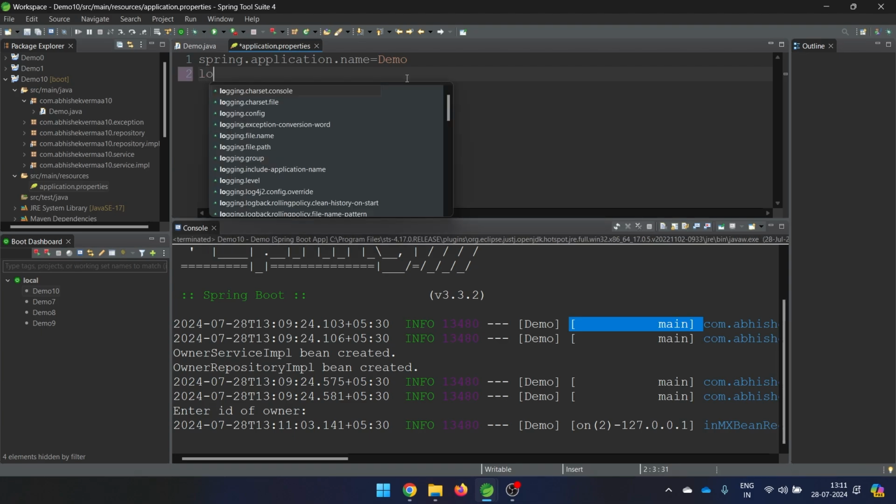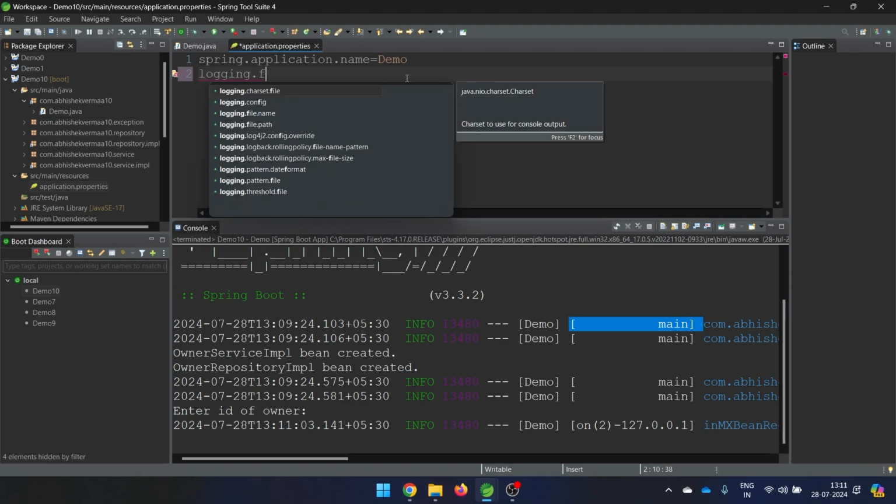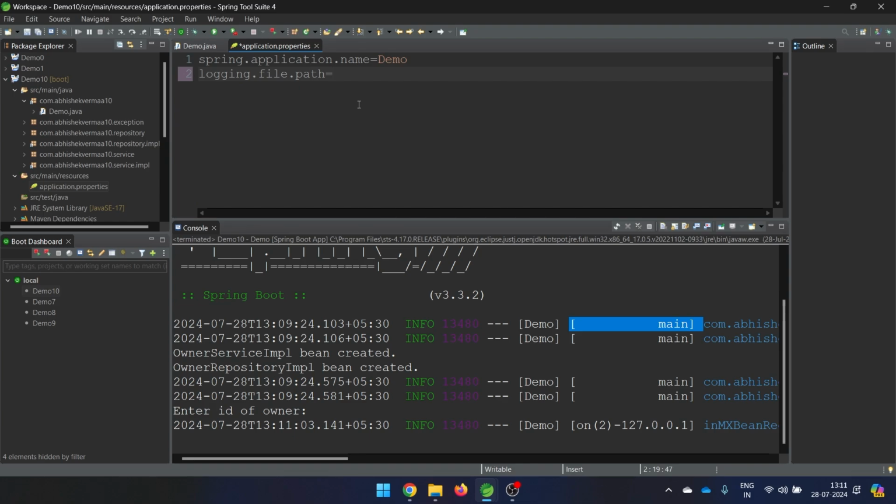We need to say here logging.file. So here you see, now we are getting the options. There are two options, logging.file.name and logging.file.path. Let's see both of them one by one. First of all, let's go to this path, and in path I will say something like logs.